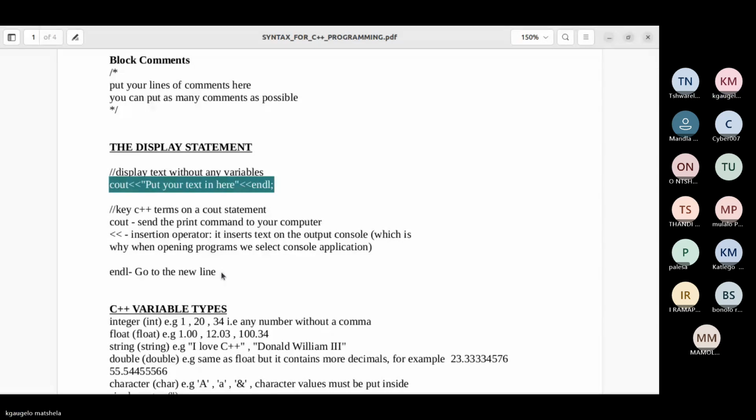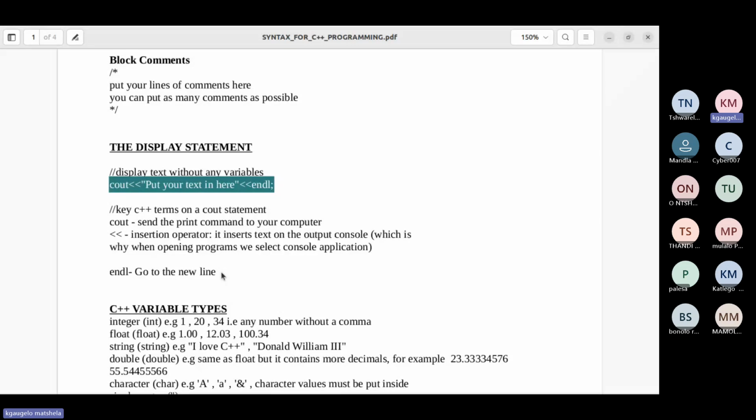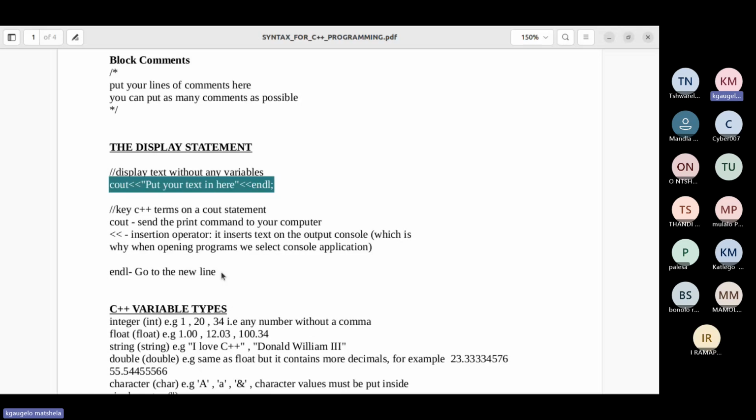Okay. So from the display statement, if all of you understand the display statement, then I move to how to declare the variable types. If you understand, you can show me by raising your hand, just to show me that you understand the display statement, so that I can move to the variable types. Just raise the hand so that I can move. I'm checking.